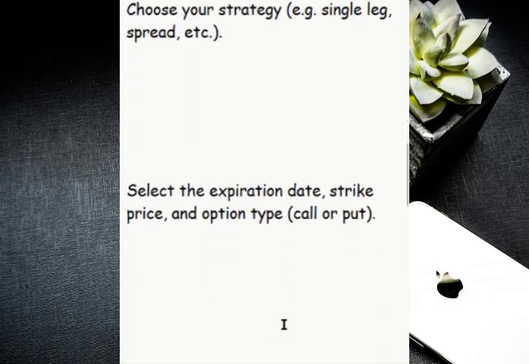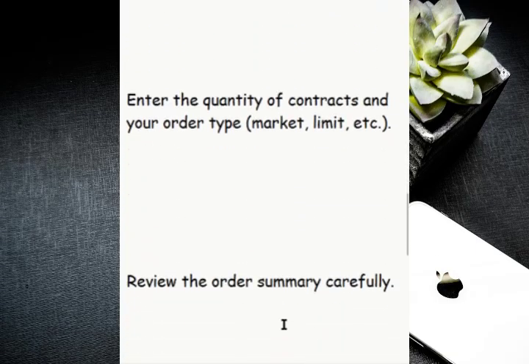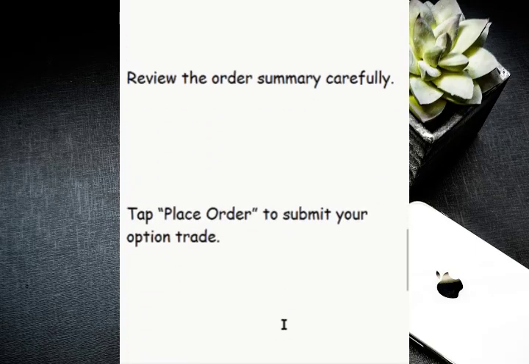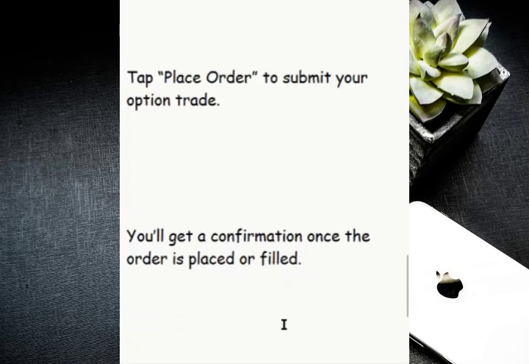Then after that, select the expiration date, the strike price, and the option type, which is call or put. Then after that, enter the quantity of contracts and your order type, which is market or limit. And once that is done, review the order summary carefully. Then tap place order to submit your option trade.